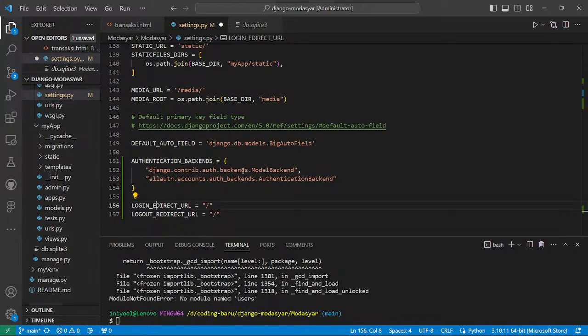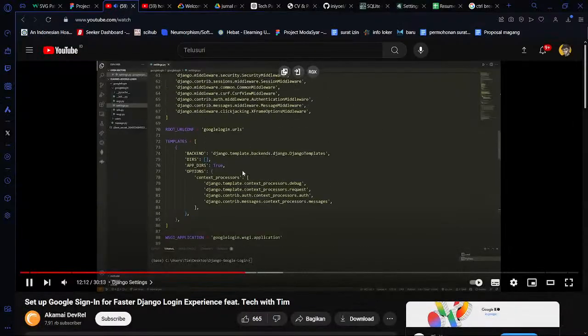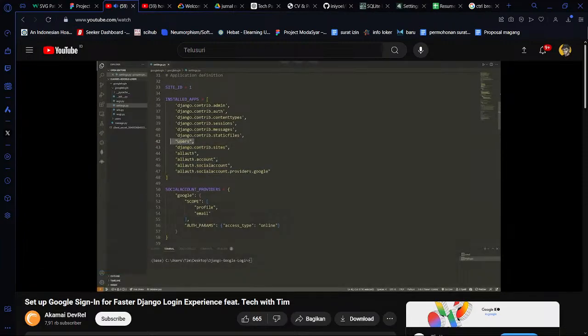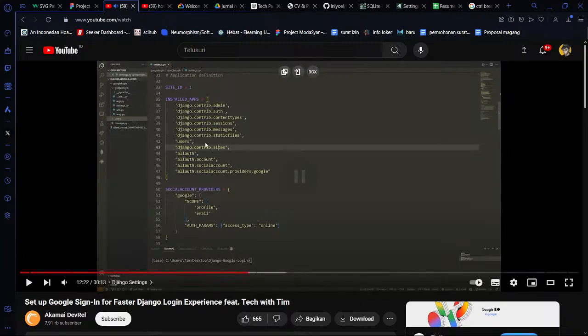And now we are pretty much done in this settings.py file. Now that we have all of our settings in here, let me quickly recap so you don't miss any. We have our site ID. We added all of these right here. So we had our users. If you named your app something else, you're going to change it, obviously. So it's not user.